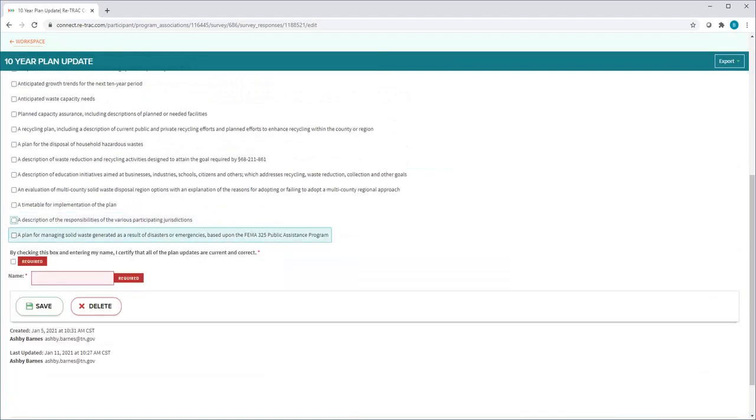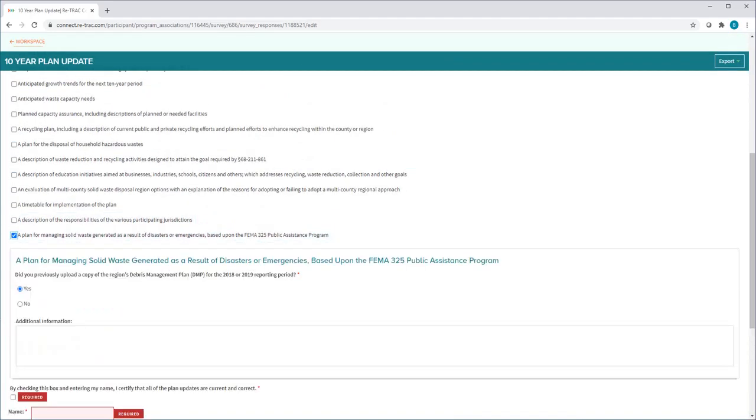And that takes us to the last checkbox here, which is a plan for managing solid waste generated as a result of disasters or emergencies. So your disaster debris management plan. Did you previously upload a copy of the region's debris management plan for the 2018 or 2019 reporting period? So did TDEC receive a copy of this?